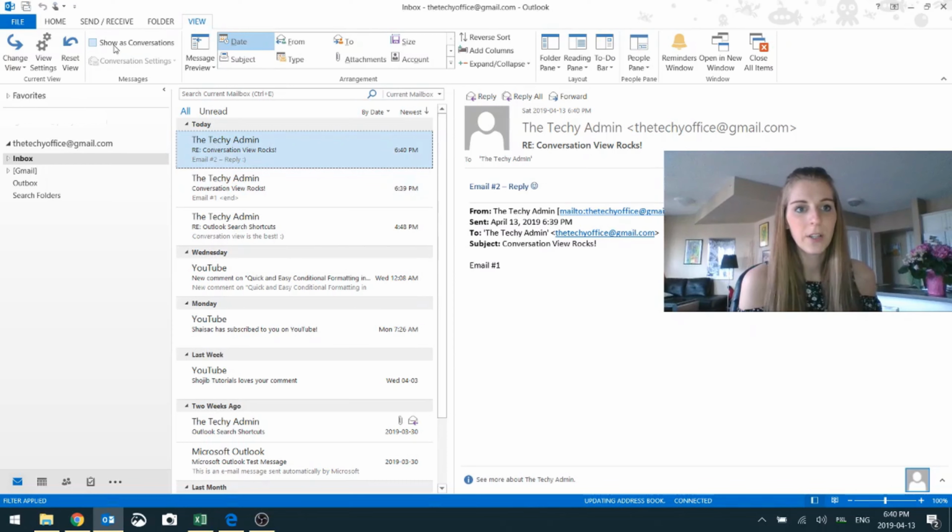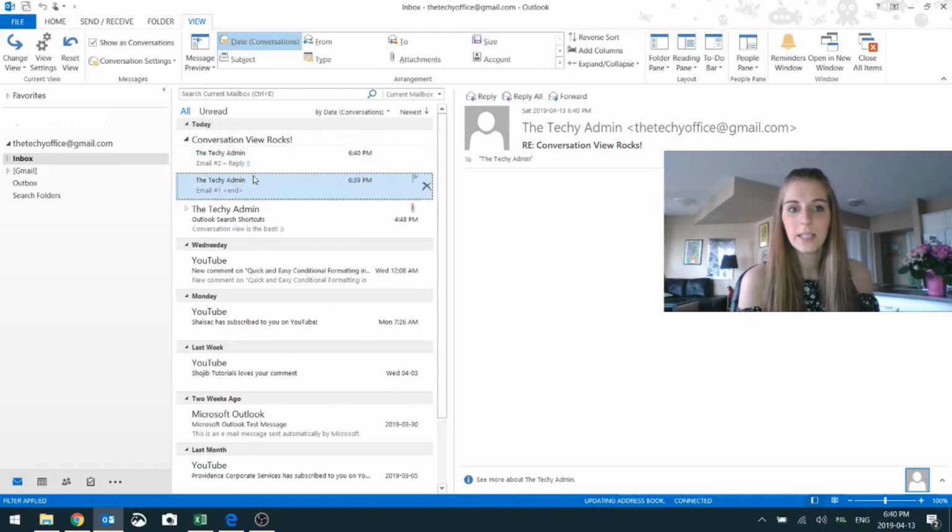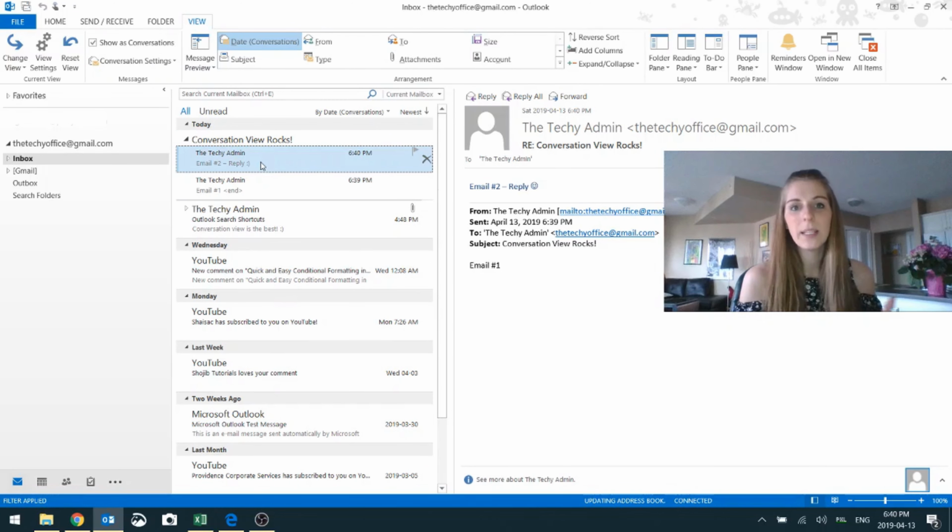So if you go here and say show as conversation, apply it, what it's going to do is take this whole conversation and log it under the same thing. So if you press the arrow, you will see these emails together. So if somebody sends another email on top of this conversation, it's going to show up on top again, and you'll never be replying to old emails again.